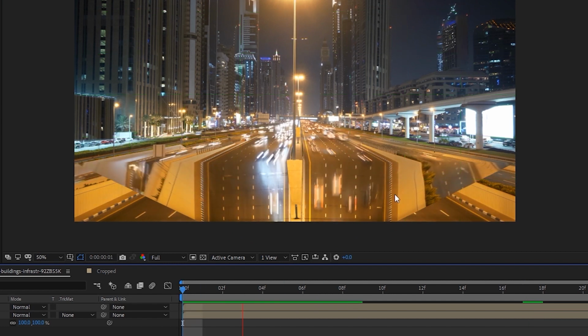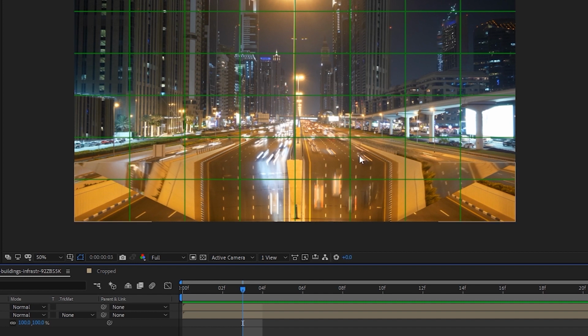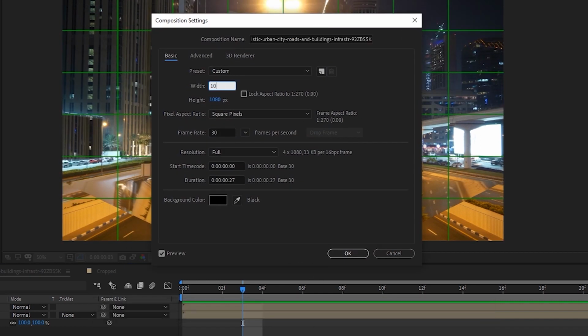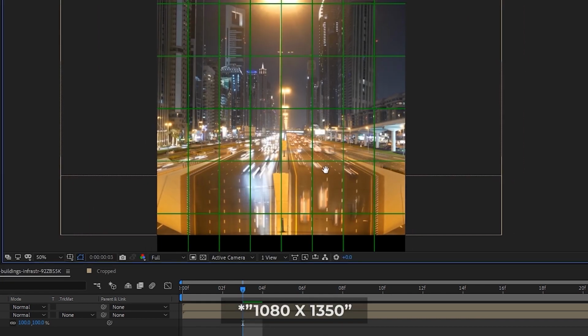And now when I play it through, it looks like this portion of the road is bending, which is looking pretty good right now. We're going to actually trim this composition so that it doesn't show the weird stuff happening on the left and the right. So I'm going to hit Control K to change the composition settings. We're going to make it 1080 by 1340, which is the portrait dimension for Instagram. And then now we have this to work with.